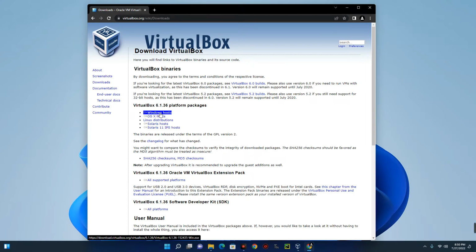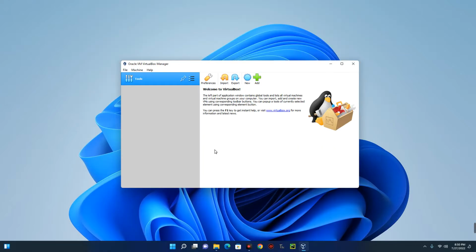Now the installation process is actually very easy. You just have to proceed with the prompt next and it will be installed on your computer. If you find it difficult to install, then you can check the video description and you would see a link to my previous video I made on how to install VirtualBox. Now after installing VirtualBox, this is how it will look like.